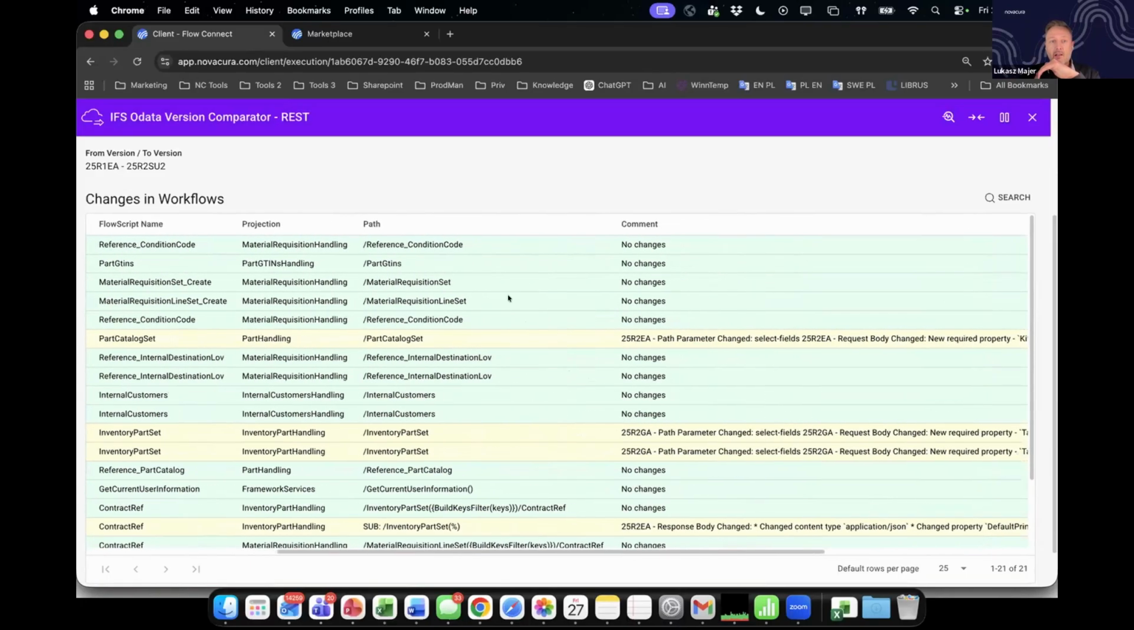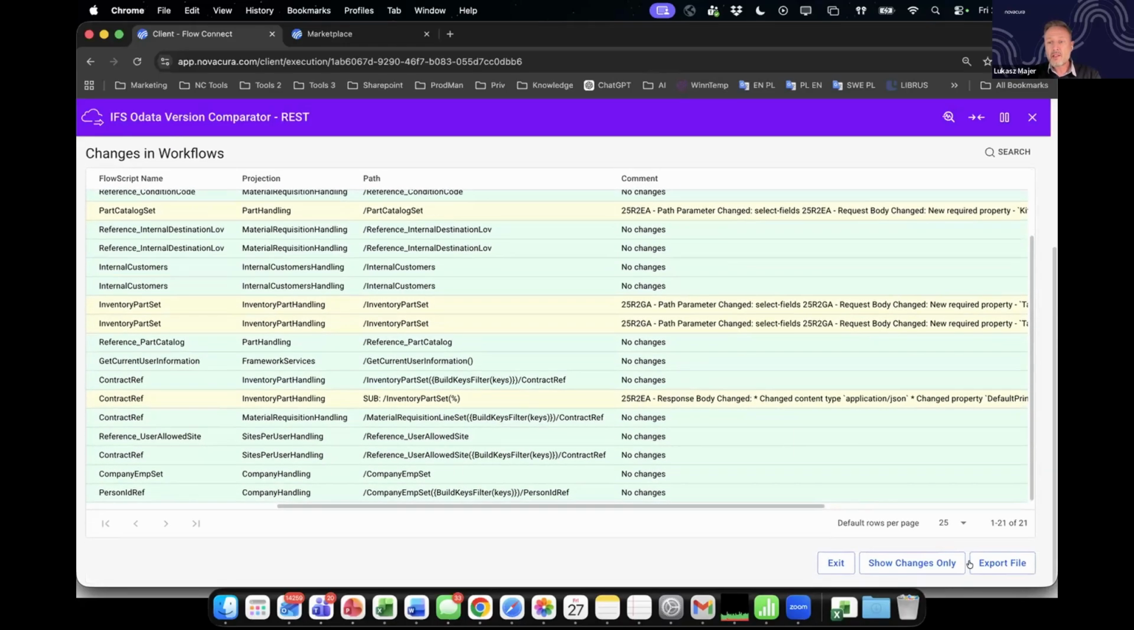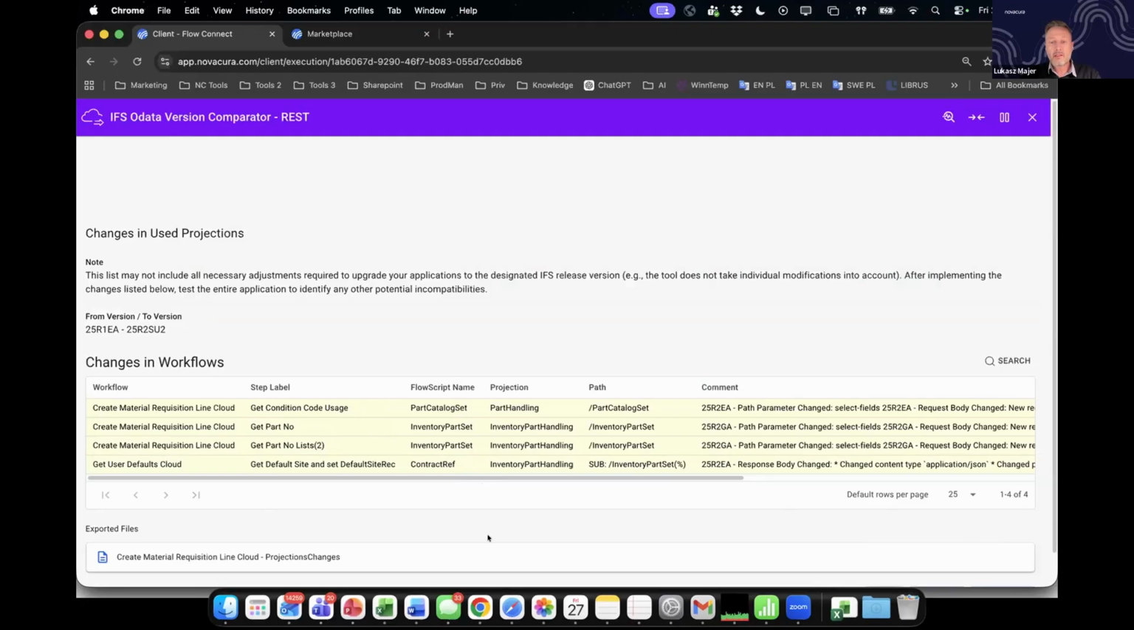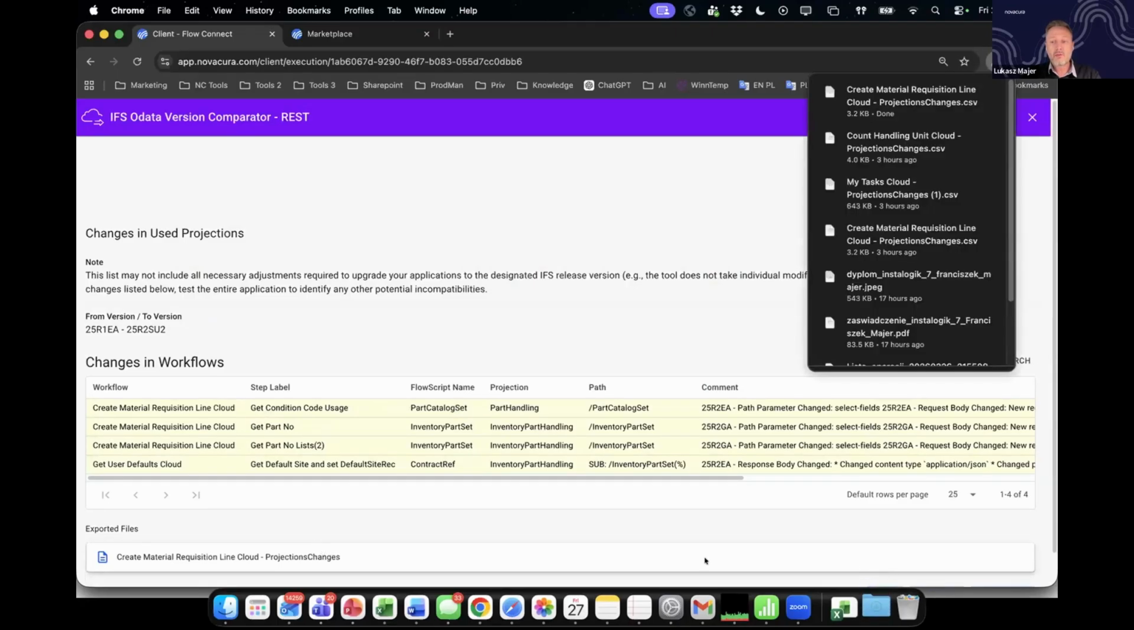And now you can see if these particular methods are affected by the changes of IFS versions or not. So yellow rows represent those methods that were changed between the two selected versions, selected on the previous screen. I can scroll down a bit and show only the ones that are affected by changes. As you can see, it's only 4 rows. And then I can easily press the button here and export everything to the file, to the CSV.